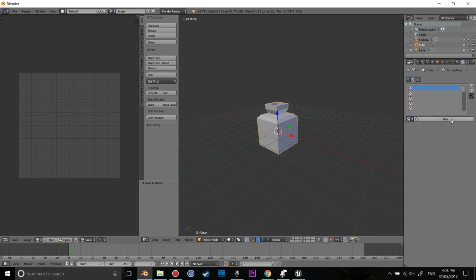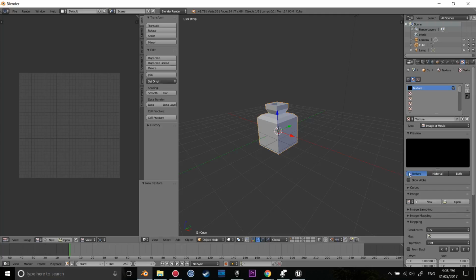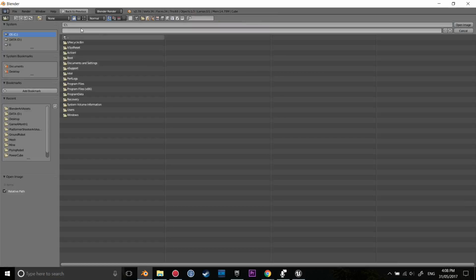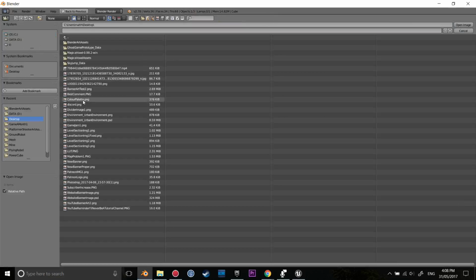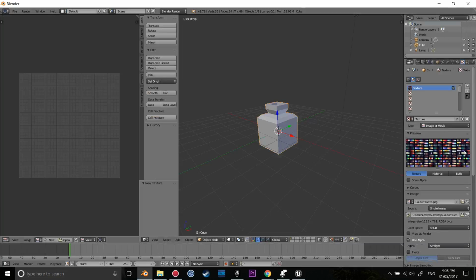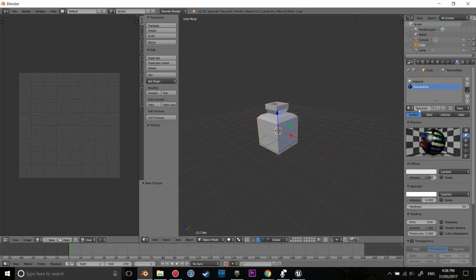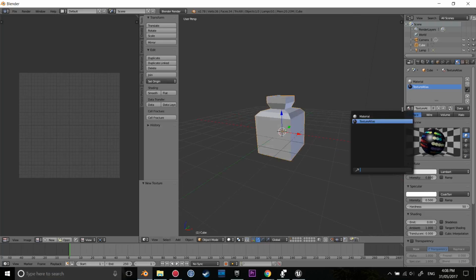So click new, and you'll get texture. You'll see new and open. We're going to go to open, and then we're going to go to the desktop and grab the color palette and hit open image. And you should see this image here. And now if you click back on the material, you'll see that there, material has nothing. Texture atlas has this.